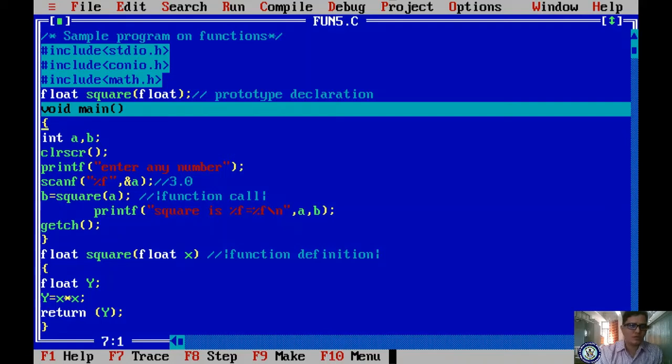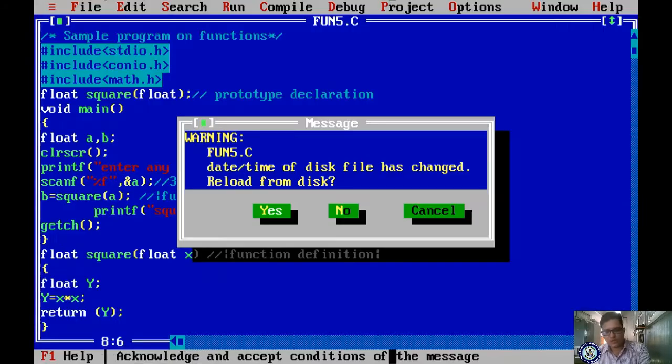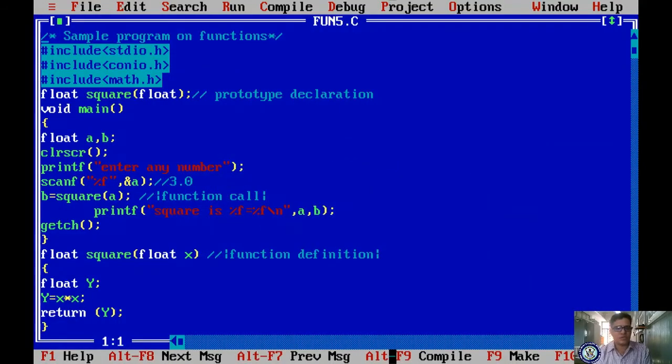Okay, please observe here the variables are integer, right? I have to make it a float, right? Now let us check. Alt F9 and Control F9. Let's enter any number. I am entering 5. If I press enter, the square of 5 is 25.00000, right? So that is why prototype declaration is very essential. Clear? Yes. Hope you understand this concept, right?